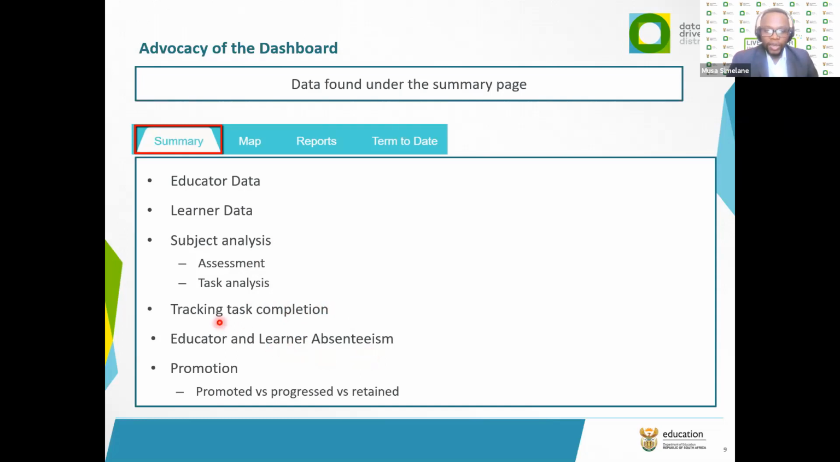And also there's tracking, as I've said, task completion, educator and learner absenteeism, and of course promoted, which is going to be an important theme during COVID-19. Those learners who are promoted, what sort of promotion did we have for them? Were they progressed? And at this point, the progressed learners are in different categories, especially around COVID-19 adjustments.